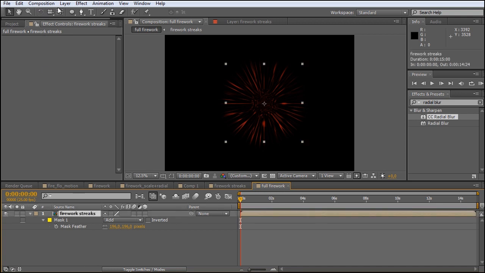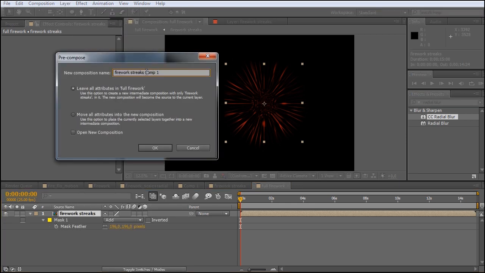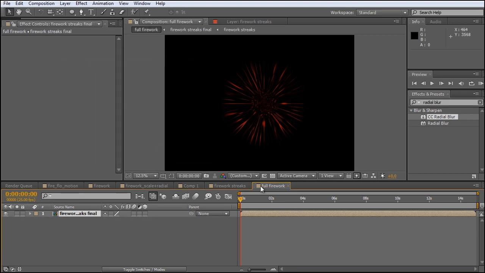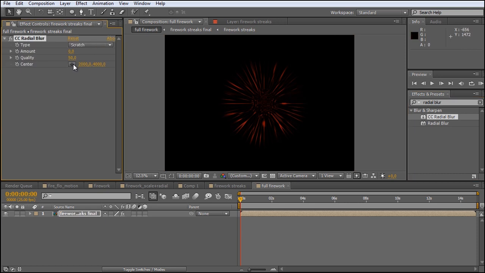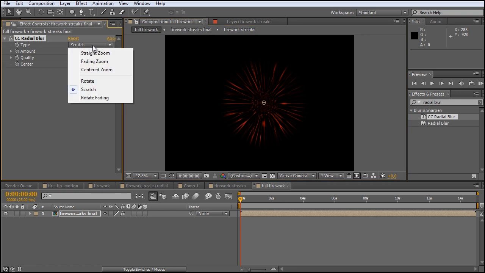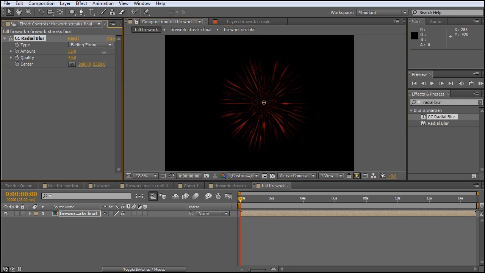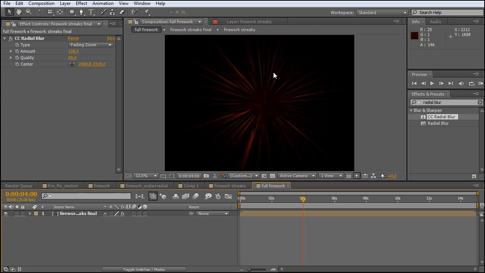So let me just delete this radial blur, and we make a new composition by clicking on the firework streaks layer and choosing pre-compose. It's all the way down here, and we just call it firework streaks final, move all attributes into the new composition and click OK. And now we once again apply the CC radial blur, and we just have to position the center into the middle of our firework, otherwise it would be in the middle of the whole composition. And if we now change the type again to fading zoom and bring up the amount, you can see what this is doing.